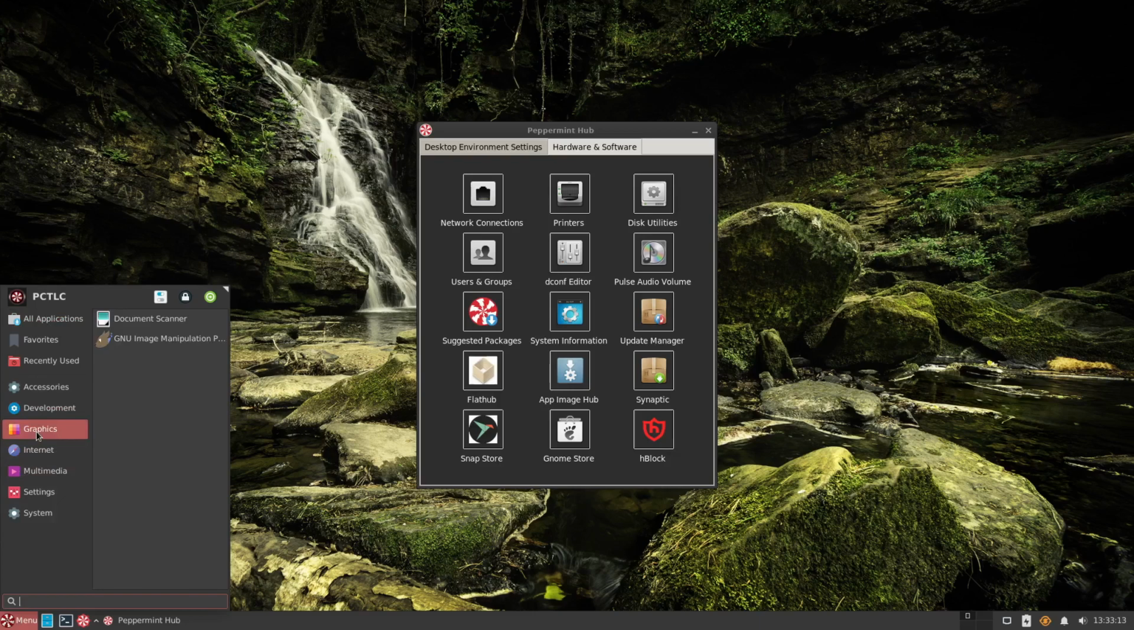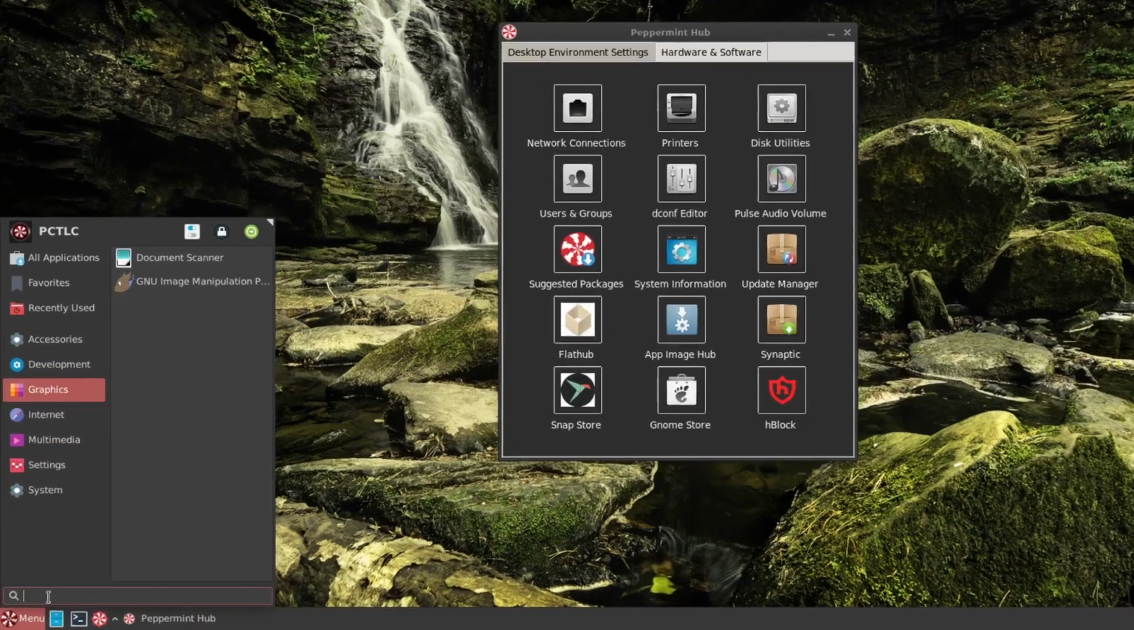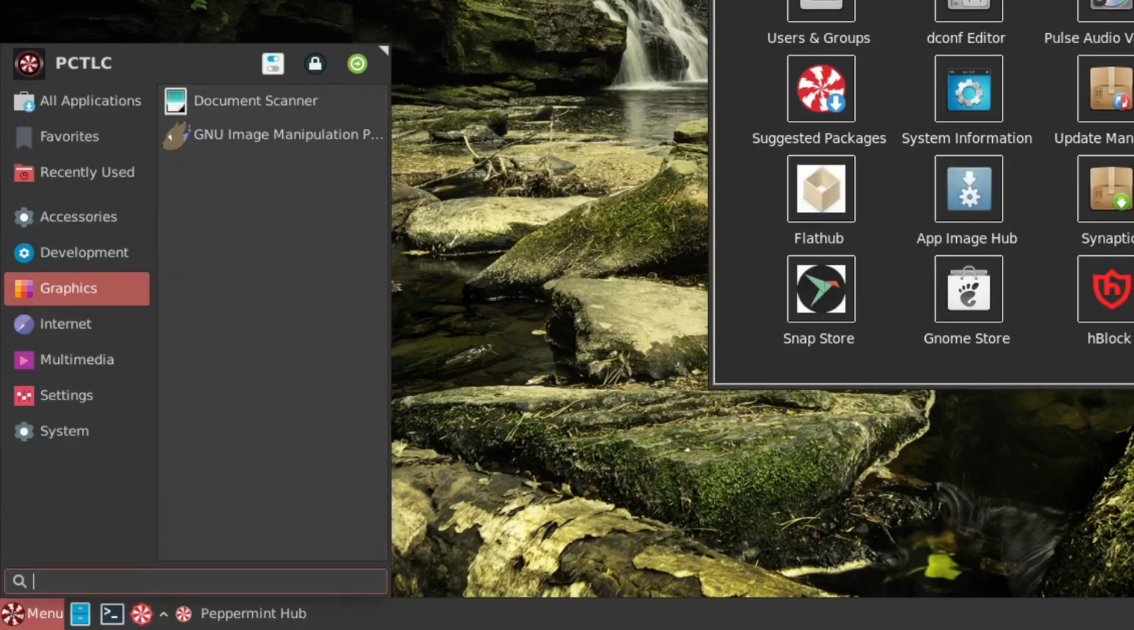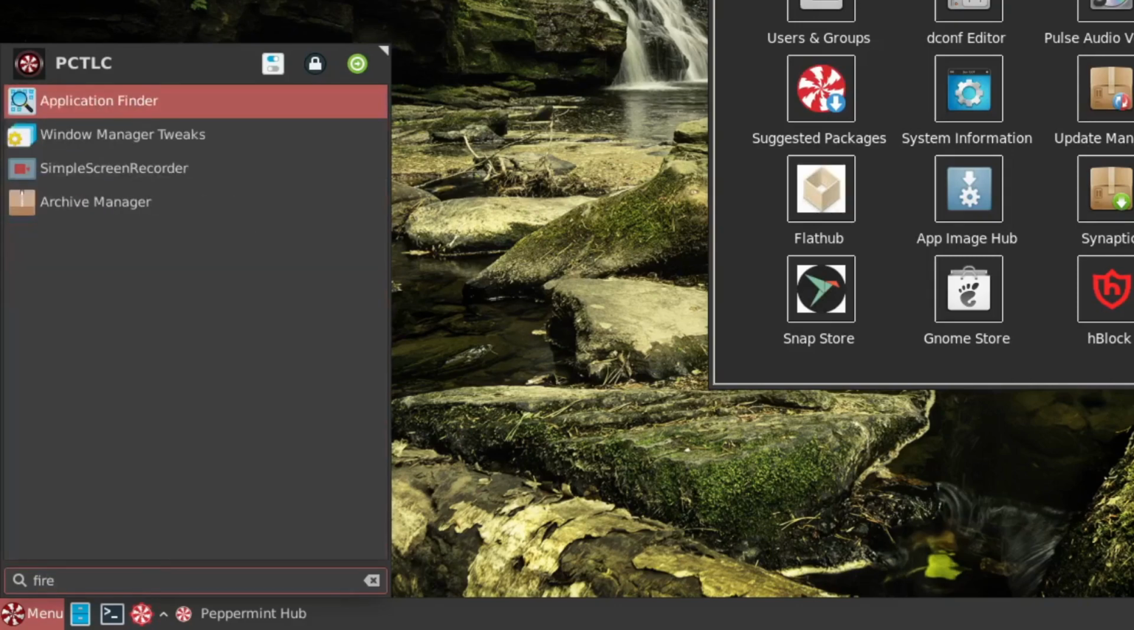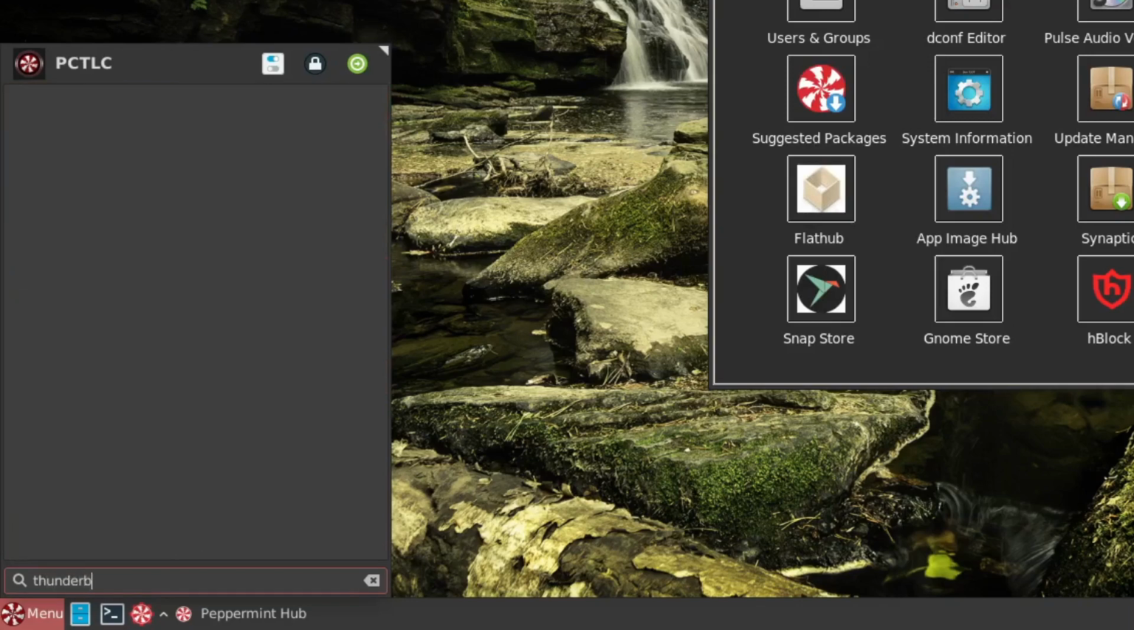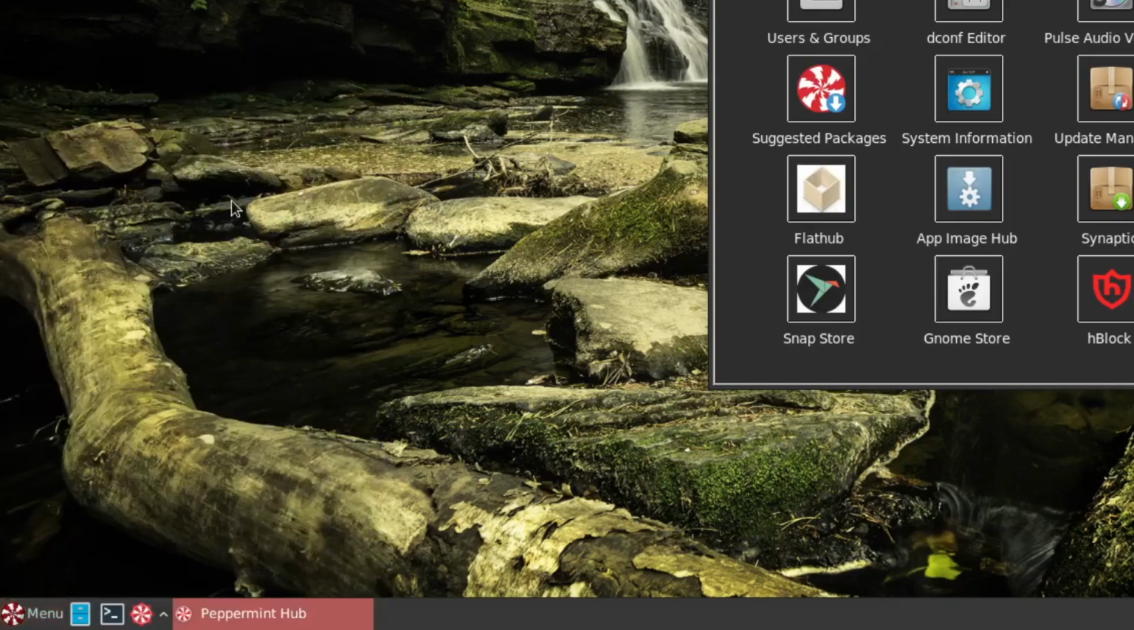Graphics I installed. Well, let's go from the top. Firefox. Firefox is not there. Thunderbird is not there. I installed VLC. Yep. Simple Screen Recorder. Yep. MPV and GIMP. So GIMP's there. There's no MPV. No Firefox. No. That's interesting. And Thunderbird, no Thunderbird either. So that's very interesting.